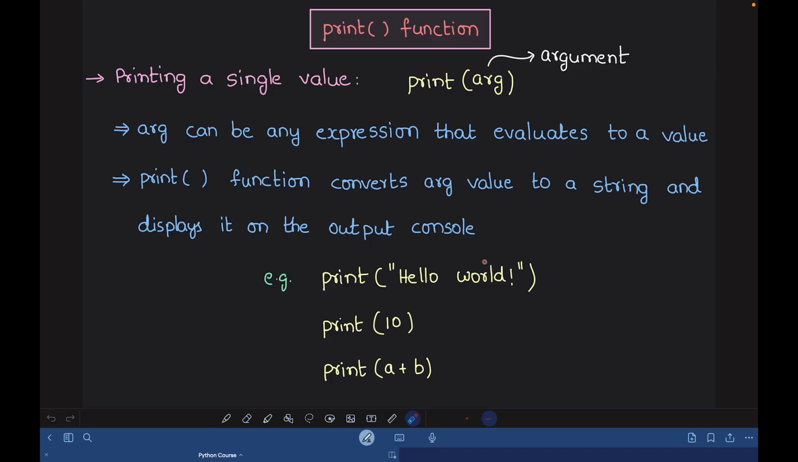With this, we completed the concepts related to the print function, and I hope you understood different variations of it.